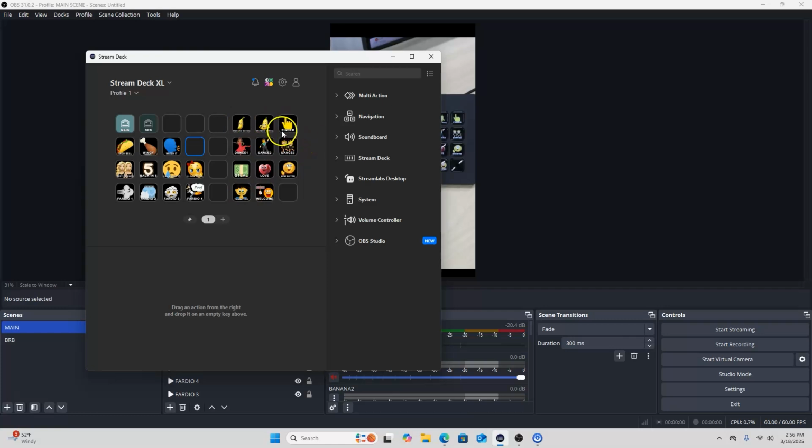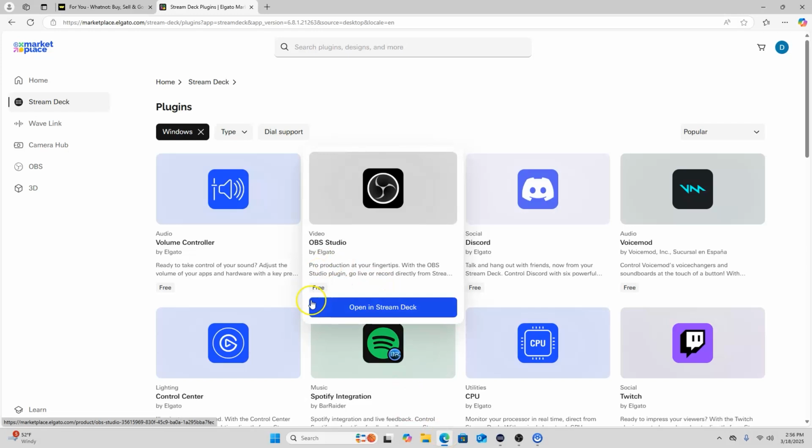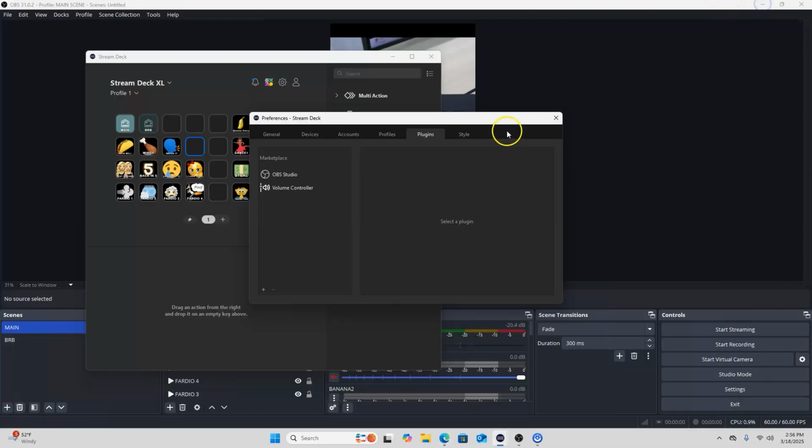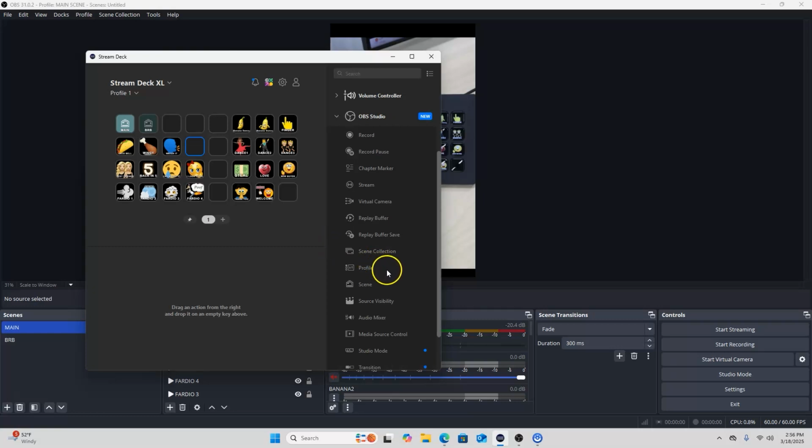You also want to link this up with your OBS. You do that by going into settings and plugins. And when you click the plus on here, it's going to bring up this web page. And on there, there is a link right here that says open in Stream Deck for OBS Studio. When you do that, let me bring this down. It is going to add this little button in that I'm highlighting right now. And that's going to allow you some functionality on here.